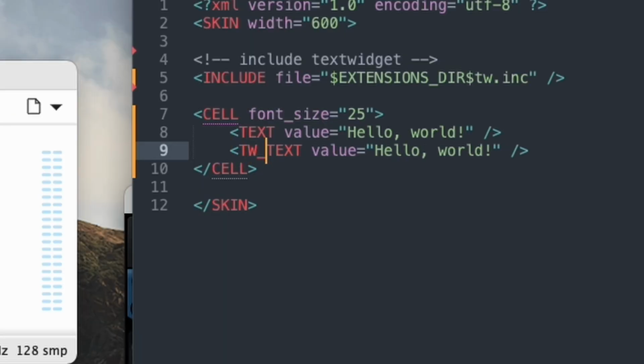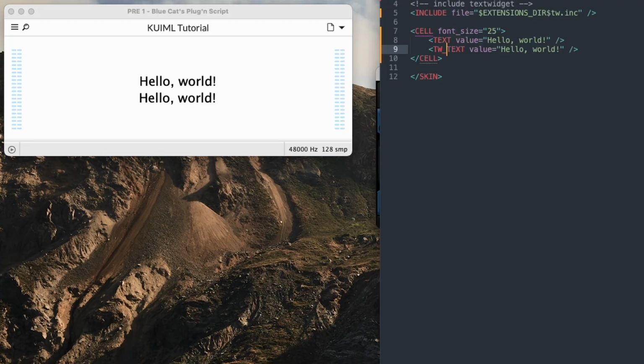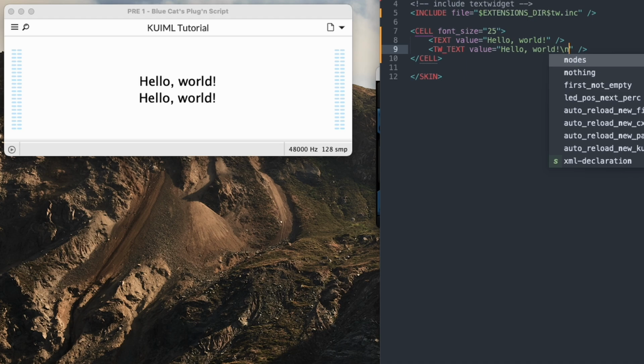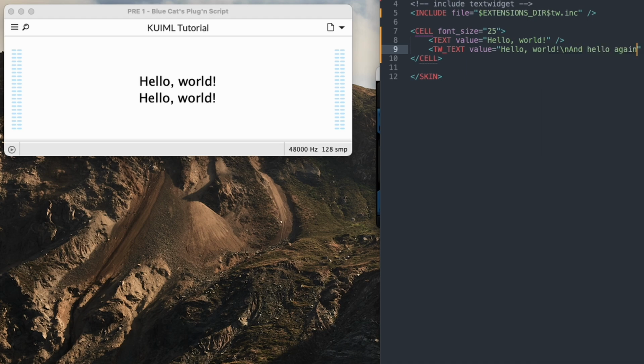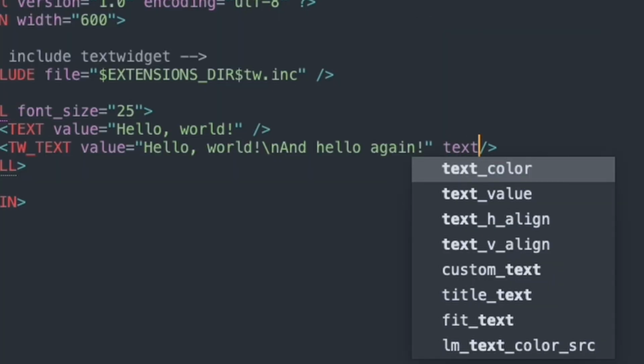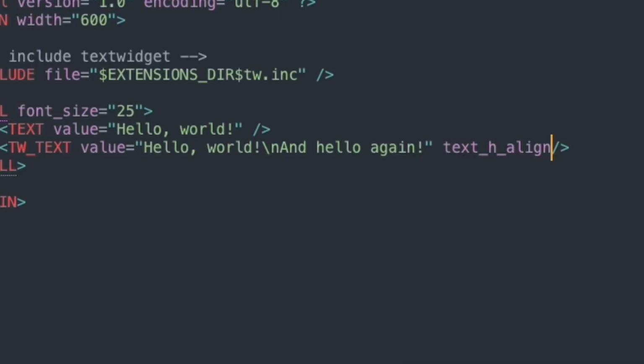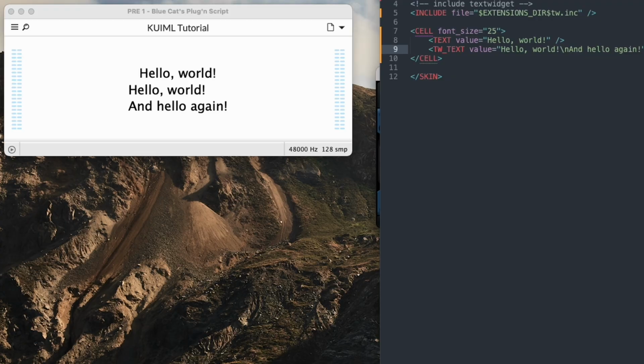It uses the TW_text element for this. So you have now two hello world. Amazing, right? But what can TextWidget add to the table? It can add multi-line text. Nothing special, but here it is. Yeah, it can do the text align, text H align center, for example, right?